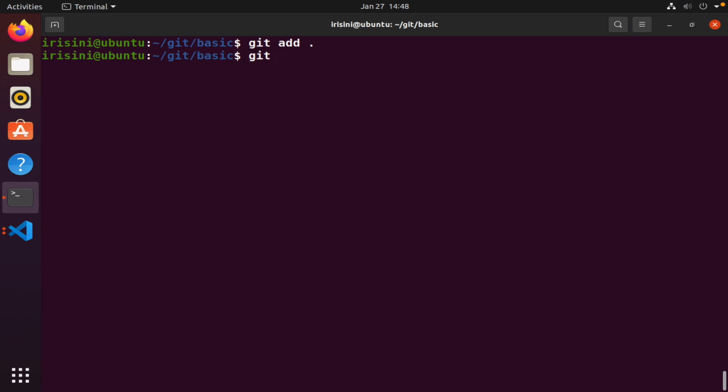So git commit. And when you commit a piece of code, you have to provide a commit message, which is -m for message. And so in quotes, I can say initial commit. Okay, and then enter.